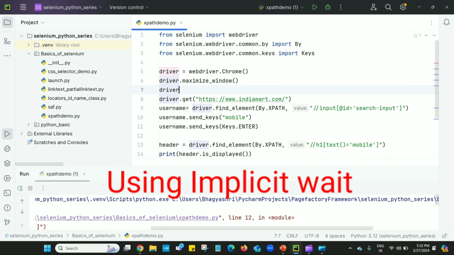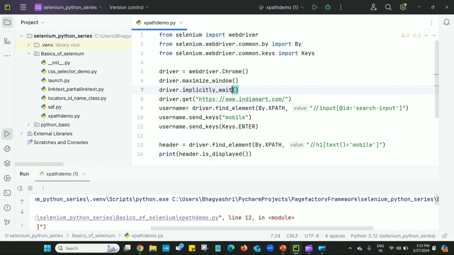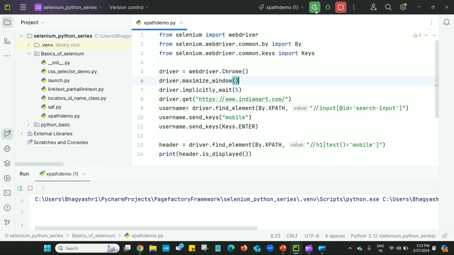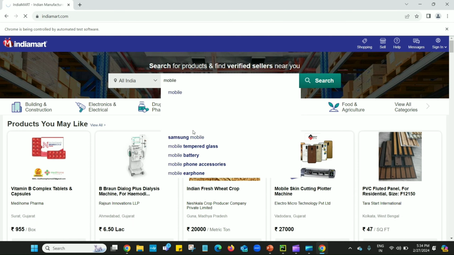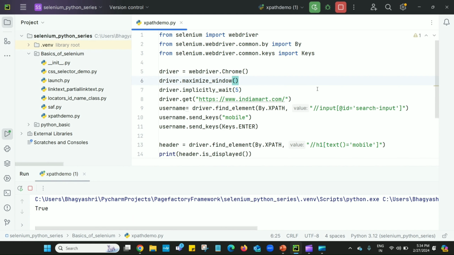We can add driver.implicit_wait. This implicit wait method is available. We just have to mention the time in seconds, meaning how much time it will wait. Here I am giving 8 seconds. We can use 5 as well, depending upon the time. I will execute. Okay, so we are getting the result here as True.